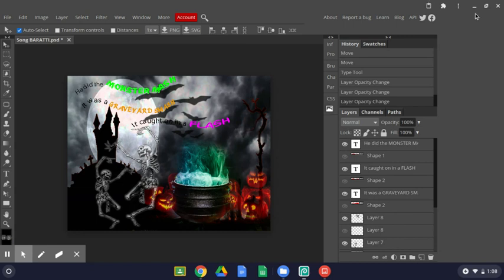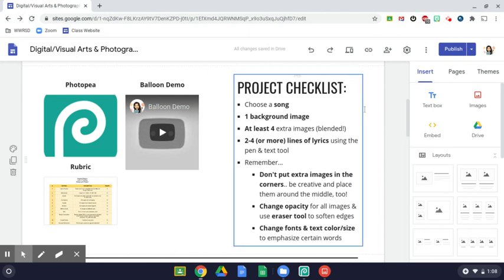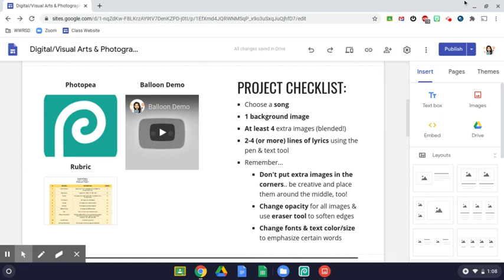You don't want to just put them in the corners because it's not really creating an image based on this project. And then of course we have 2 to 4 or more lines of lyrics. So obviously if you have a longer chorus that you want to include and it's more than 4 lines, that's fine. Just make sure you have at least 2 lines. We want to make sure that we change the opacity for all the images and use the eraser tool to get those hard edges off. We want to utilize the fonts and text color and the sizes to emphasize certain words. But that is pretty much what we are creating.